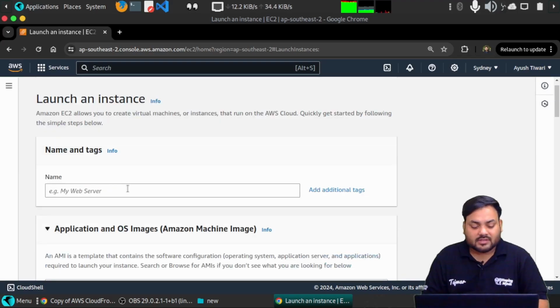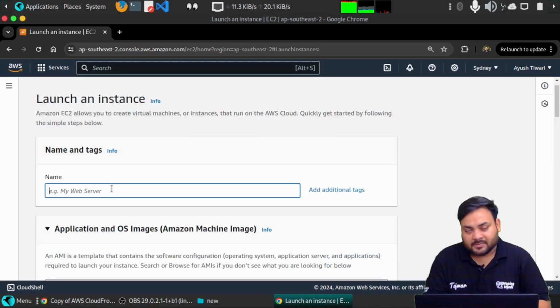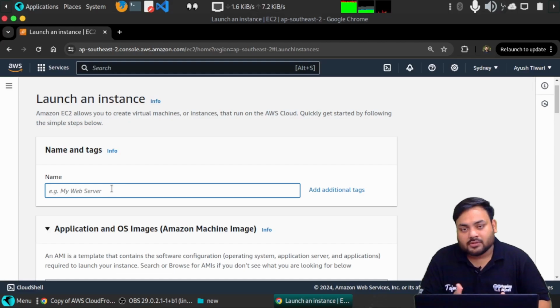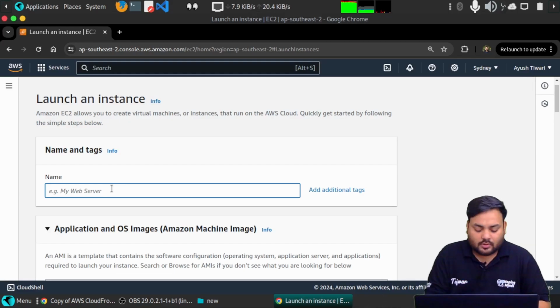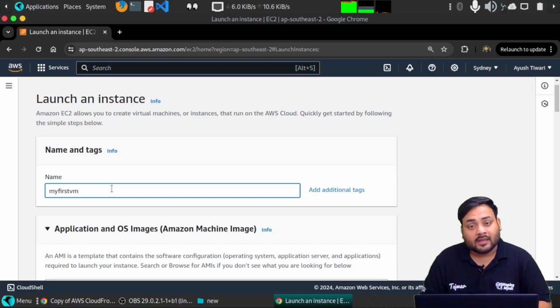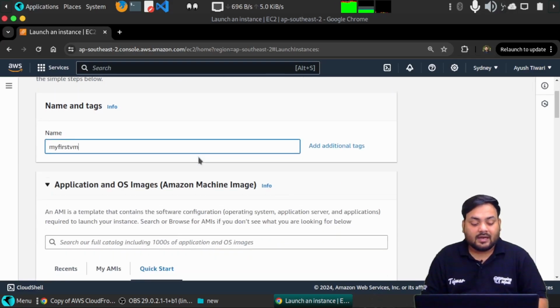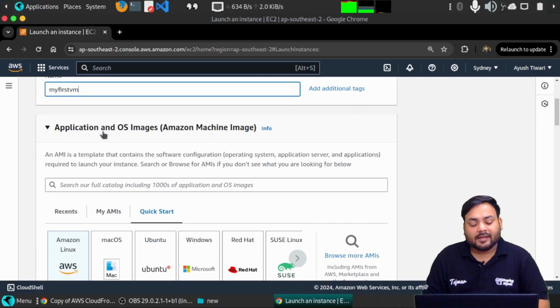So first of all, name your EC2 instance. I'm saying my first virtual machine, or I can say my first instance. And apart from that, there is something written like application and OS images, and in the bracket it is saying Amazon machine images.